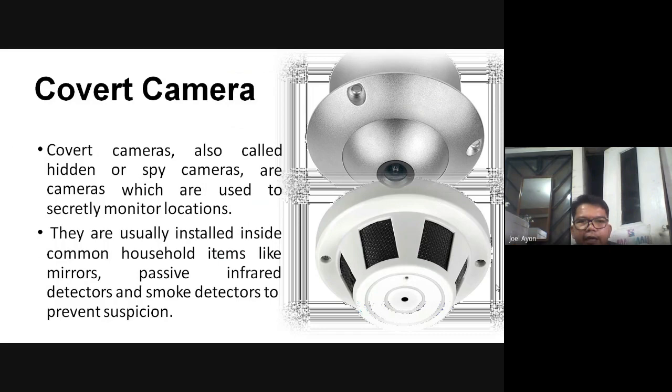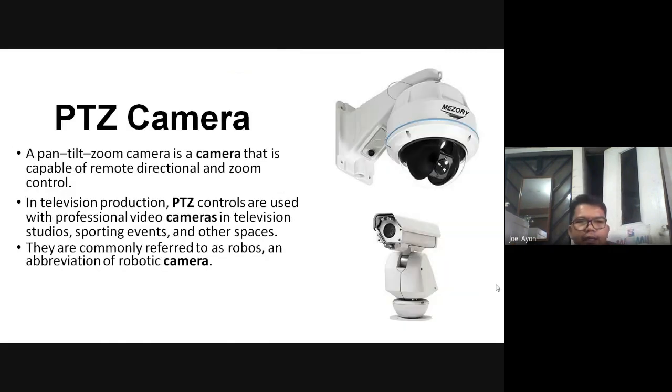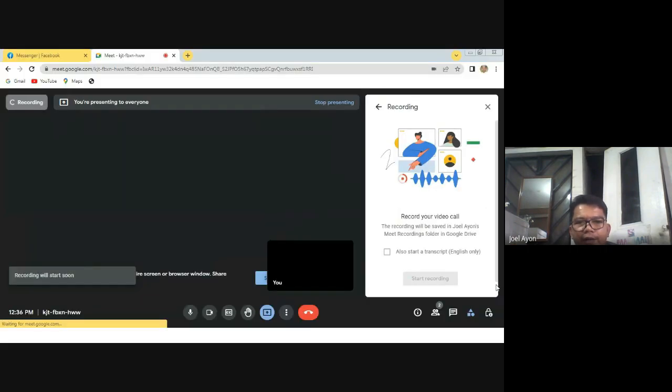Another type of camera is the covert camera. Covert cameras, also called hidden or spy cameras, are cameras which are used to secretly monitor locations. They are usually installed inside common household items like mirrors, passive infrared detectors, and smoke detectors to prevent suspicion. Next is the PTZ or pan tilt zoom camera.